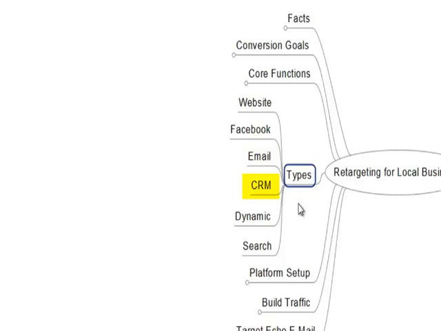CRM is more so if you have a huge CRM, and then you can import all those people into Perfect Audience, and then it will start cooking them straight from there. But you have to have a huge one. I believe the cutoff's right around 100,000. But you can do that with Facebook with much less. I believe it's right around 100 that you need in order to do it over in Facebook, but then you can only retarget them in Facebook. Dynamic is more e-commerce, and we're going to cover that in the advanced version.